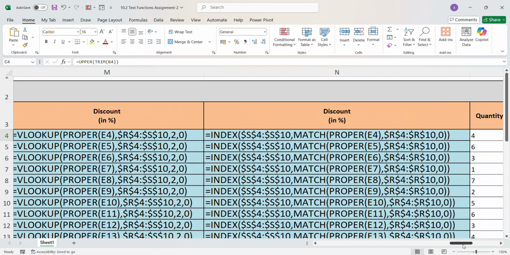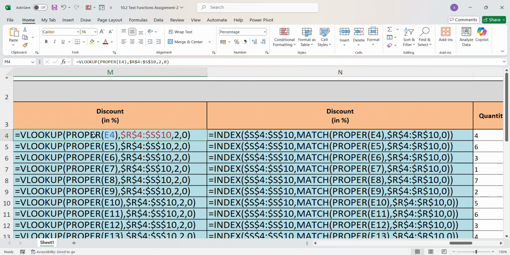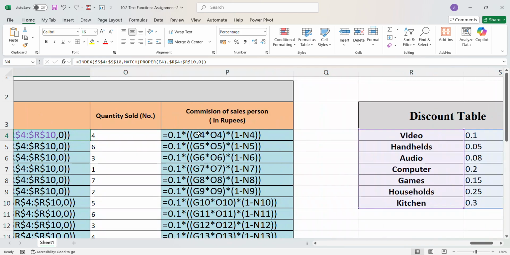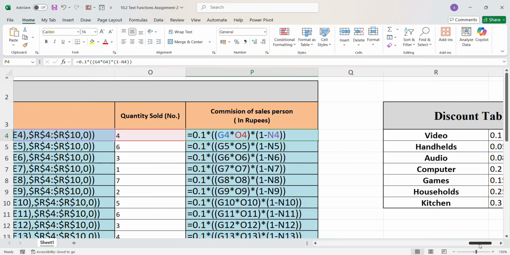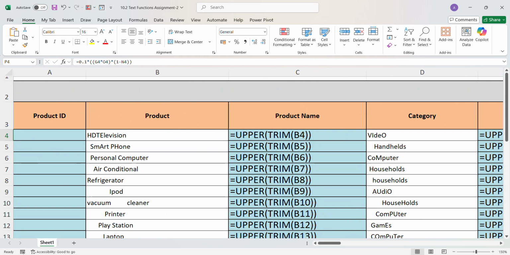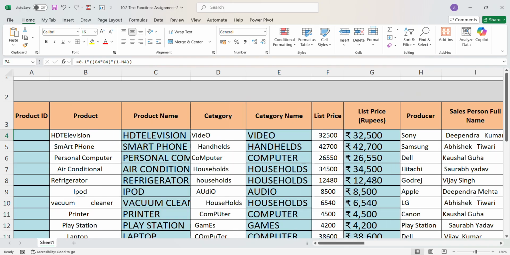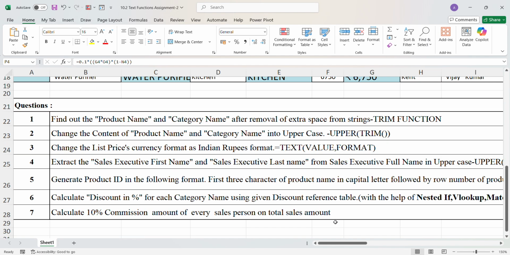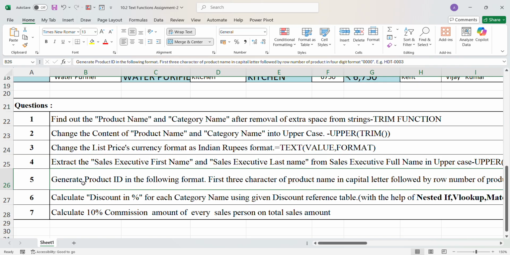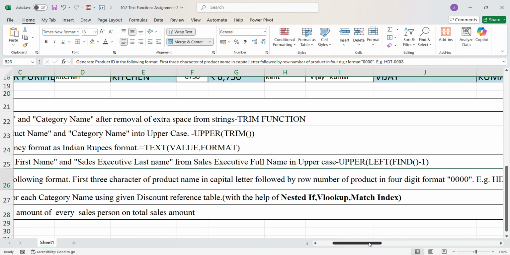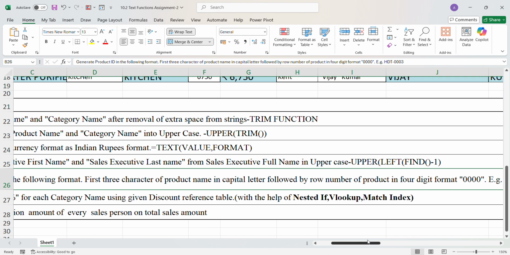Once we extracted those many characters using the RIGHT function, we converted that into uppercase. Then, using nested IF, we calculated the discount. Here it is nested IF, then using VLOOKUP, and then using INDEX and MATCH. And at the end it's a simple formula wherein we are finding how much commission the salesperson is going to get. One question is left, that is the product ID.